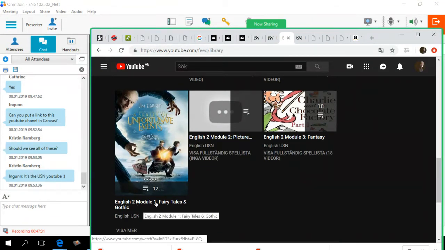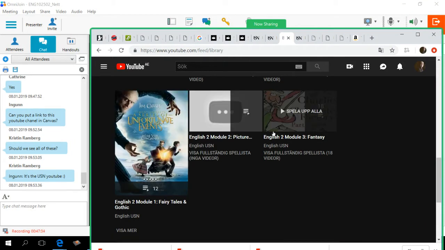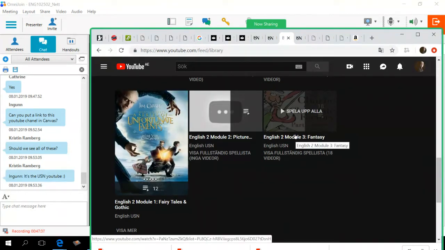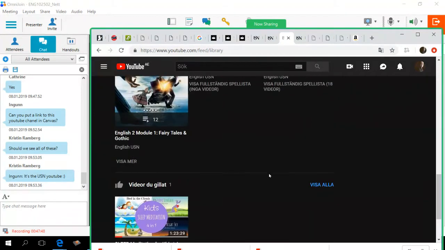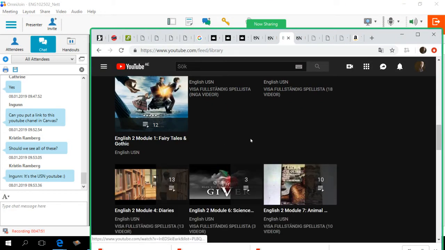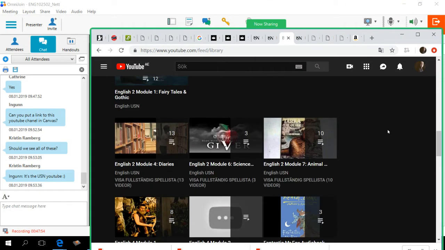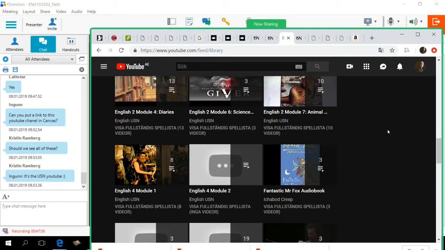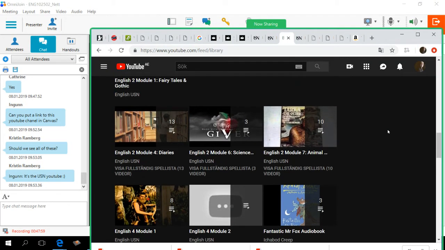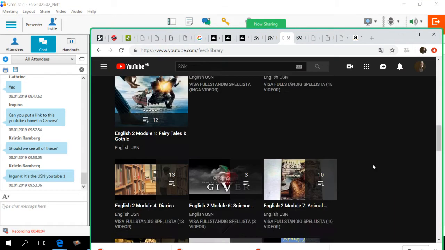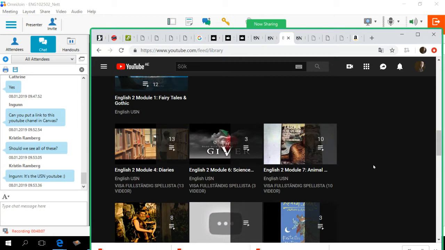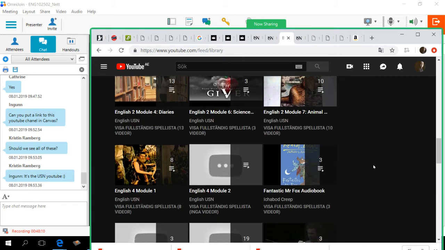Picture books, fantasy. I'm not sure if picture books is actually done at the moment. Fantasy is ready to rock and roll, but we're doing this module till next week as well, so you've got that chance. And I think if you just go to show more here as well, you should then get module 4 diaries, 6 science fiction. There seems to be one missing, which is 5. I haven't got any good answer for that as well. Is that because Module 5 is world language and will have all the other stuff there?